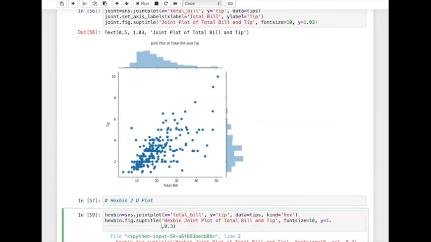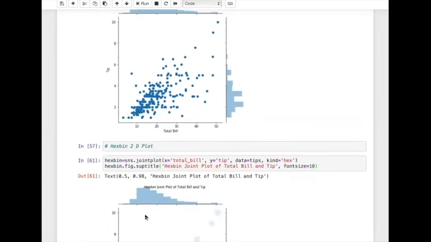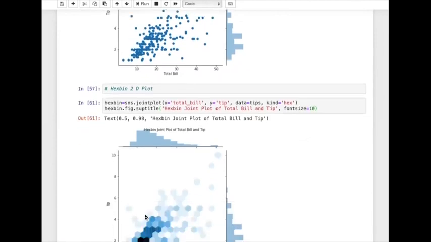Positional error. What is going on here? Okay, so you get that. All right.